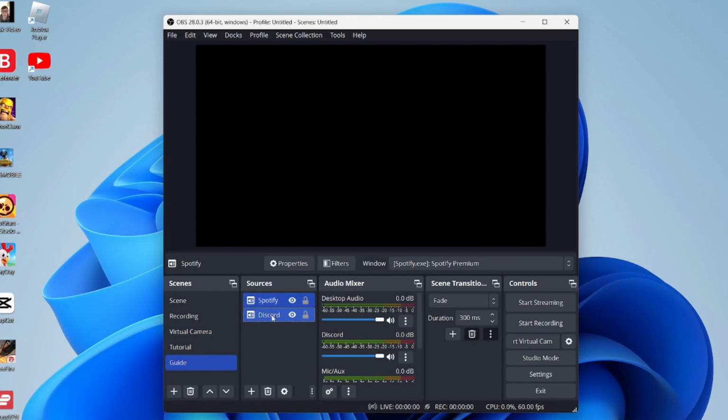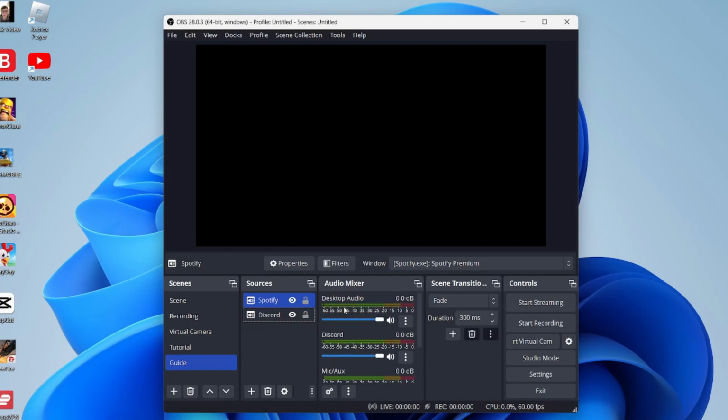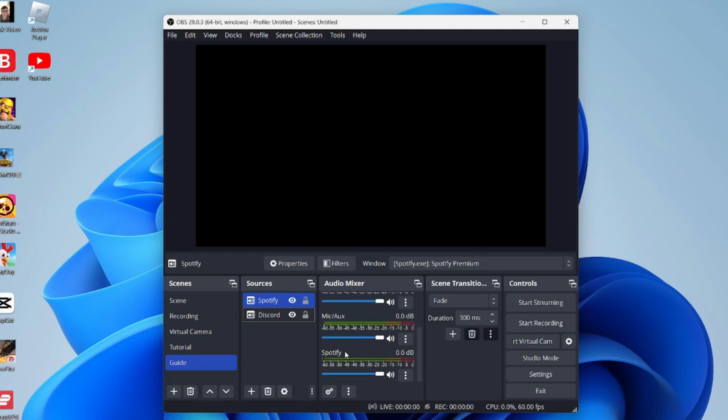So once you've added the sources, then what we need to do is come to the audio mixer. And if we scroll down, as you can see, they've now been added here. We've got Discord here, and then we've got Spotify as well. But there's one more thing we need to do.